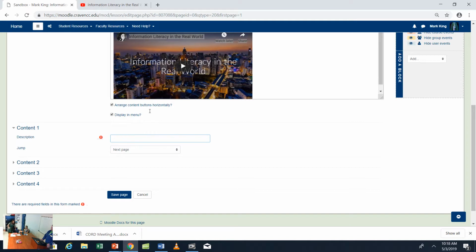And I messed up on that. I forgot. Description is not video about information. Description is actually something like this. Next page. And then you tell it where to go. So I had to backtrack there.